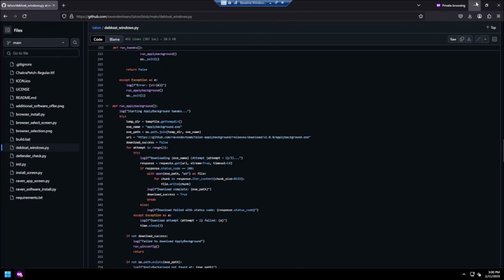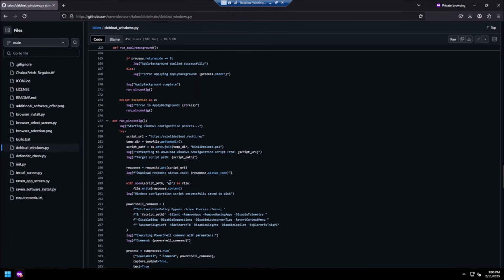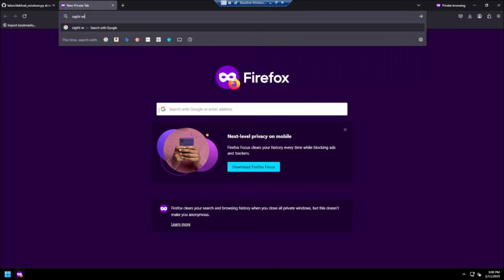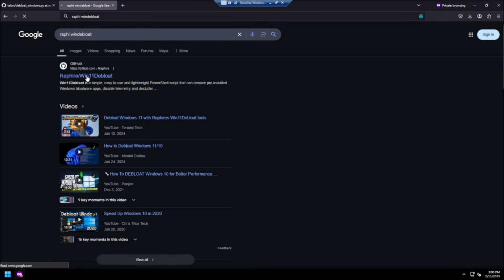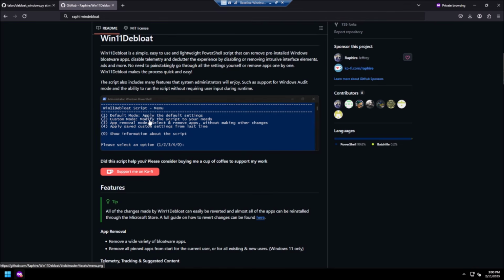And then next is applying the beautiful desktop background. After that's finished, it runs Rafi's WinDebloat. Rafi's WinDebloat is awesome. If I were to pull it up real quick here, it is a PowerShell script, and it automates a large portion of the process.